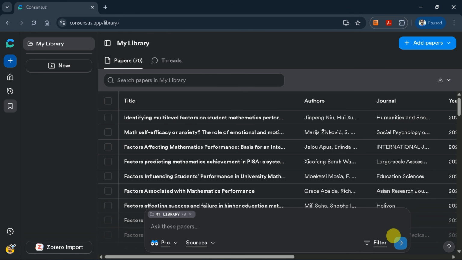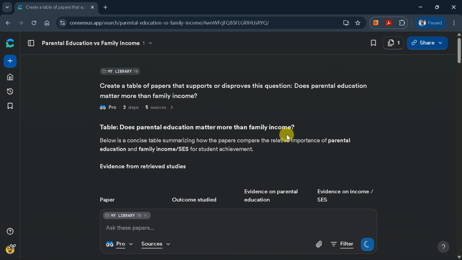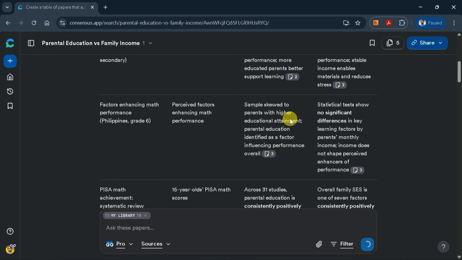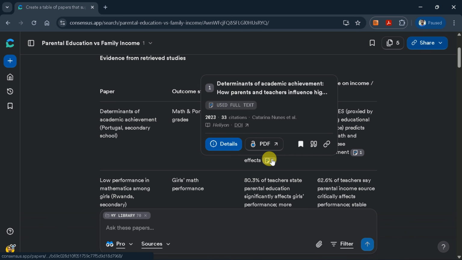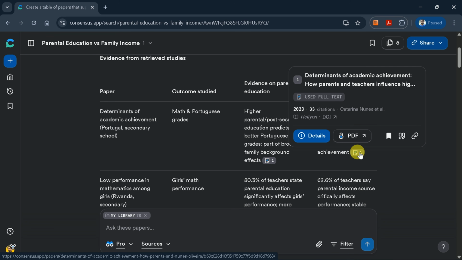After entering the prompt and hitting enter, Consensus AI generates a detailed comparative table that summarizes how the papers in my library address the relative importance of parental education versus family income on student outcomes. The table is clearly organized, separating papers that provide strong evidence in favor of parental education from those that emphasize the role of family income, and also identifying studies that suggest both factors are equally important.